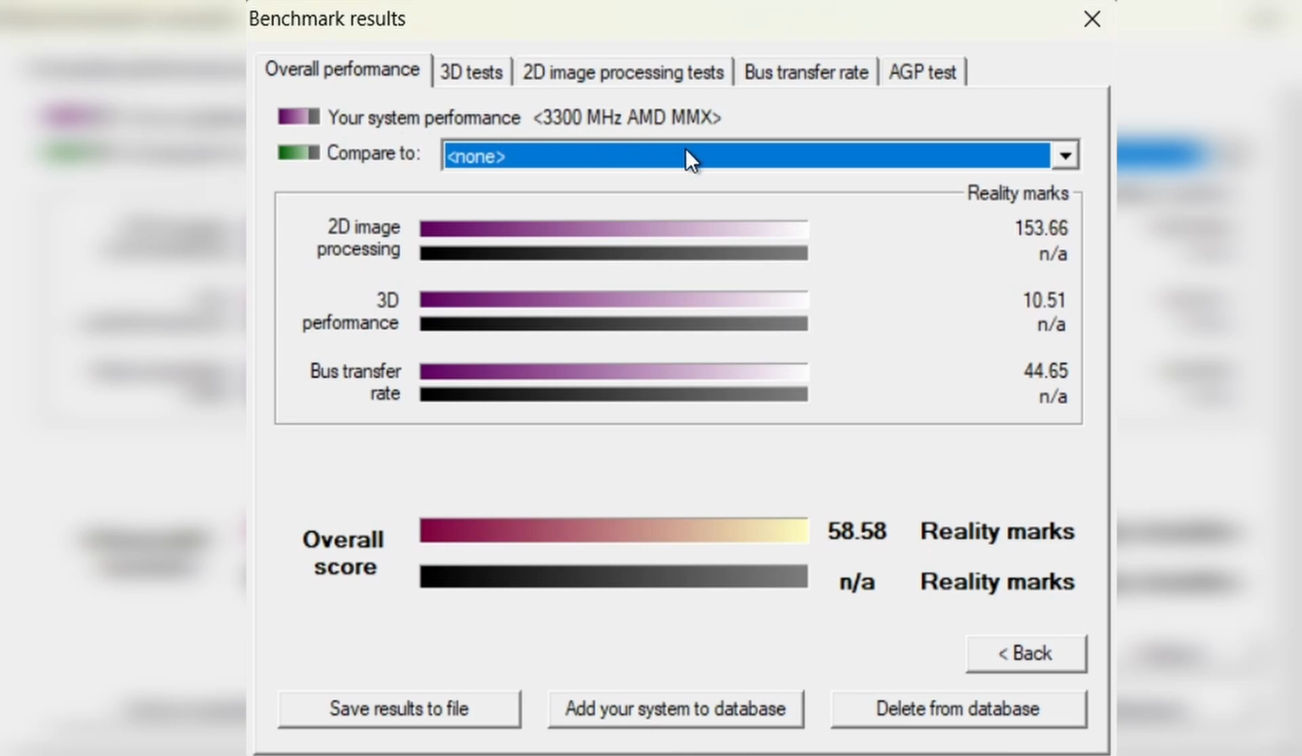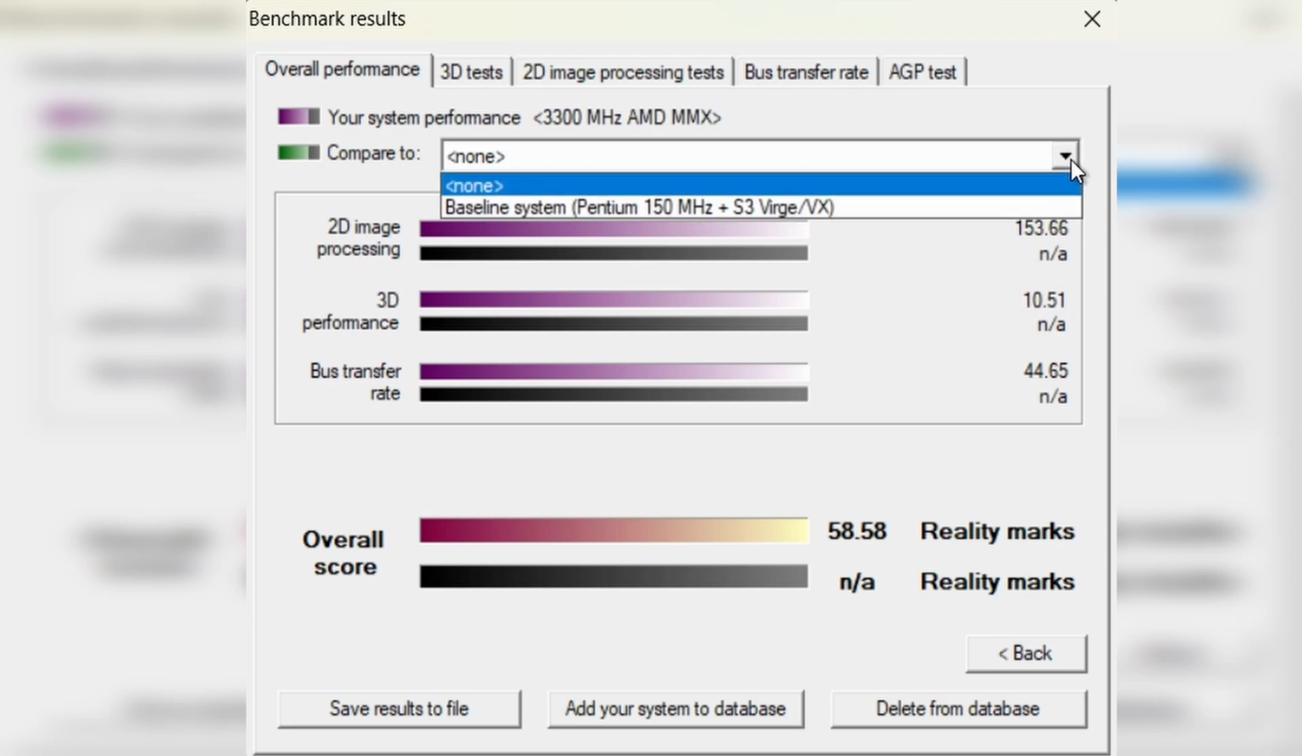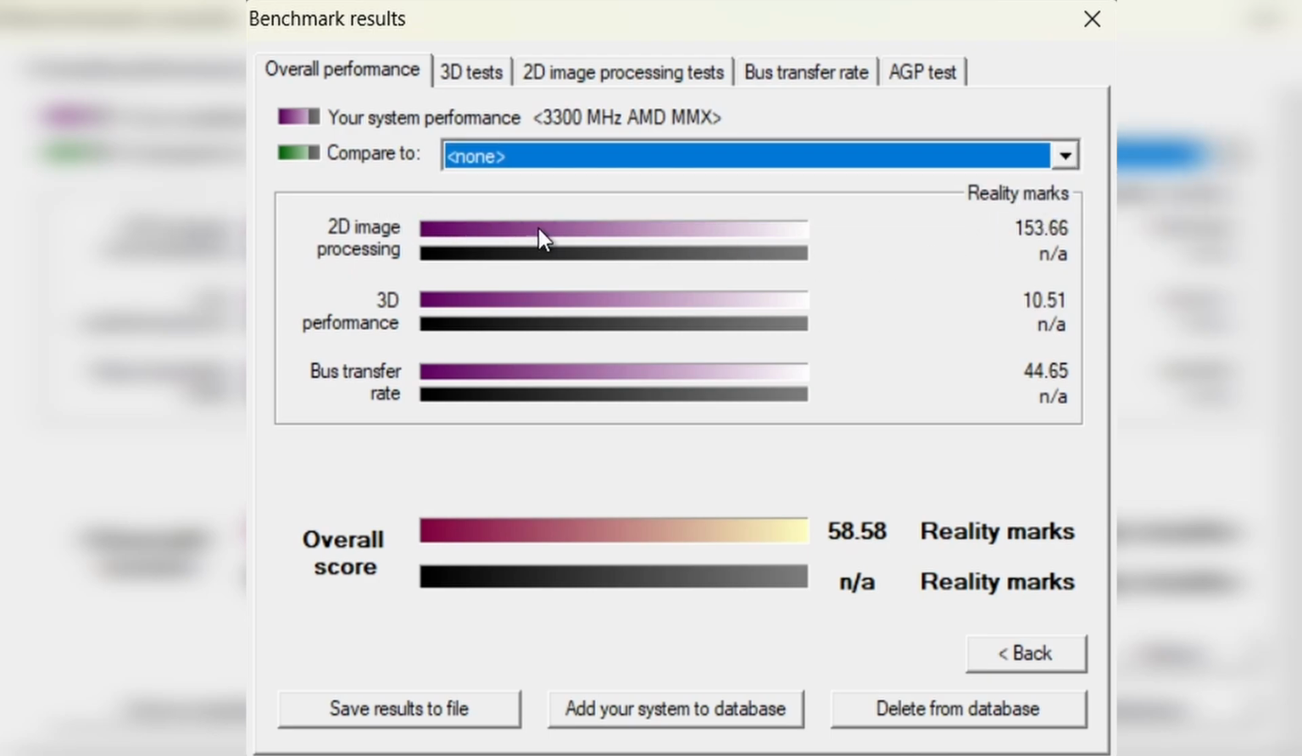And as you can see, my Ryzen 5000 series on my laptop is represented as a 3300 MHz AMD MMX. And you can see there's a little drop down there to compare to other systems. You can see we got the reality marks there. And we can flick over to the baseline system, which is a Pentium 150 with an S3 Verge, which seems to be worth about 1 reality mark, which is why it's called the baseline system. So that makes a lot of sense.